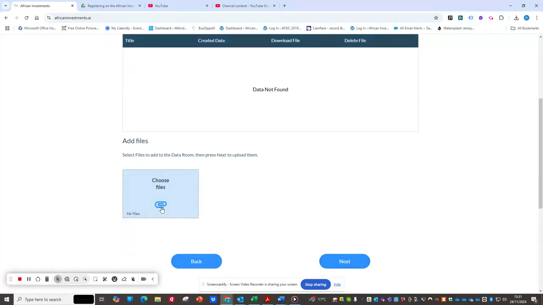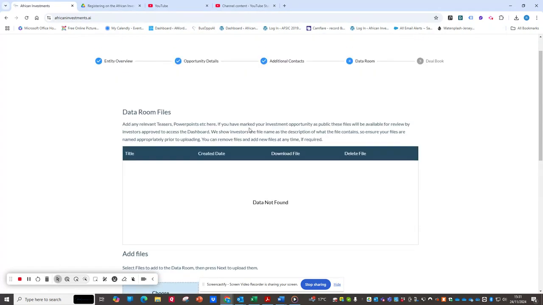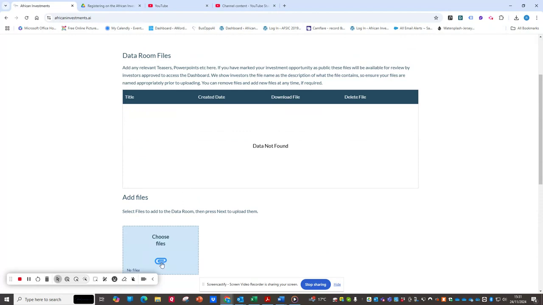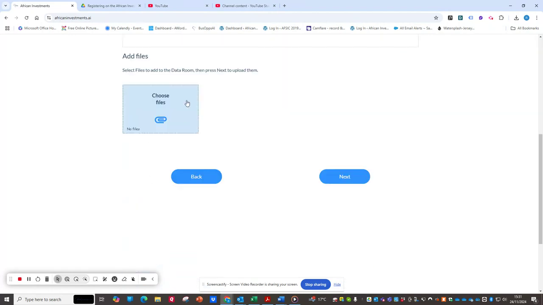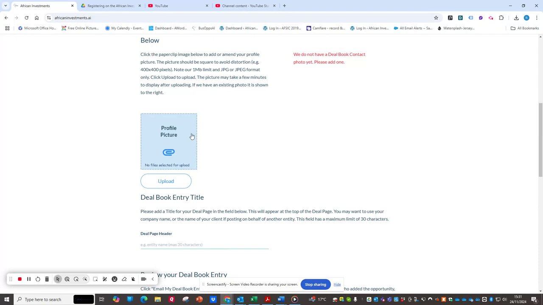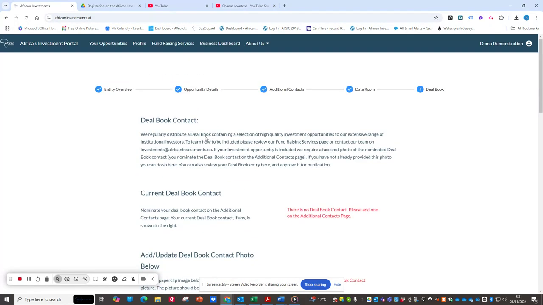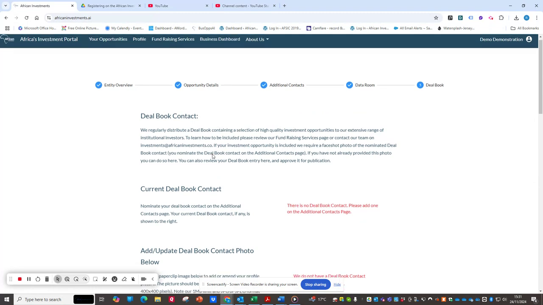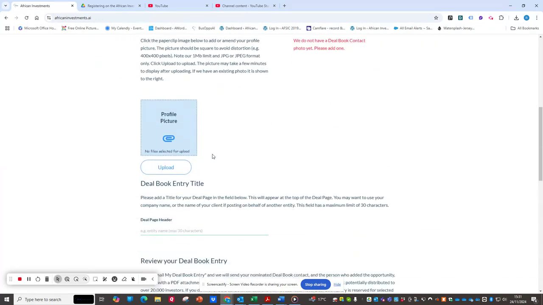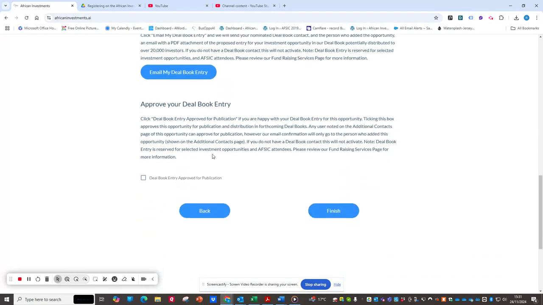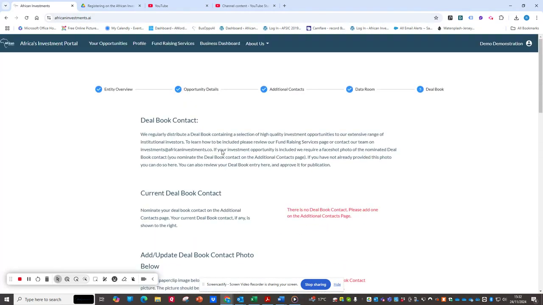The next page is where you put your data room files. So you would choose your files. This would be PowerPoint teasers, and add them into the data room. You just select it by clicking on there and uploading. Next is our deal book page, but we have a separate video explaining what the deal book page is and how to create your own deal book entry. So that's not covered in this video.